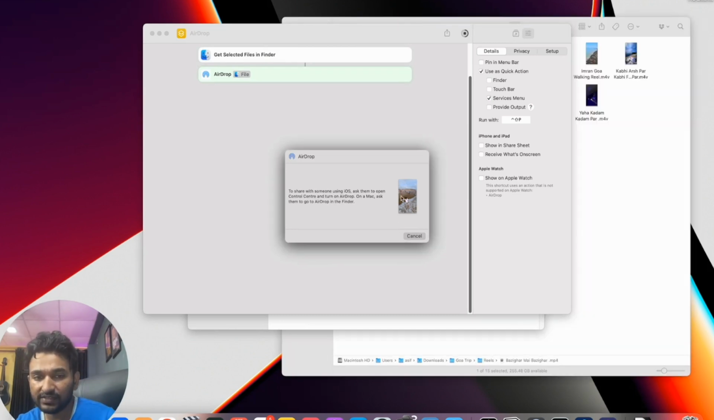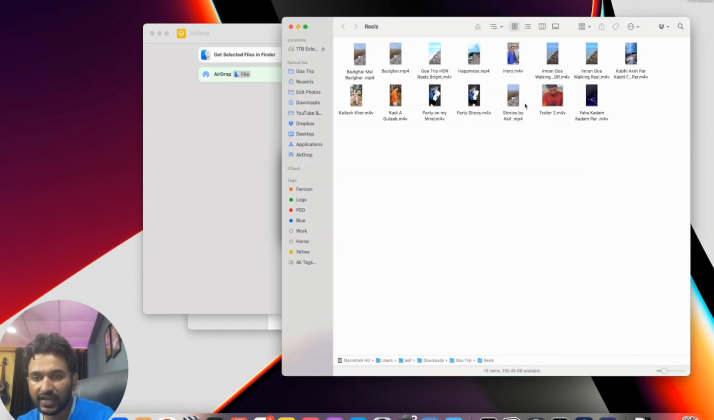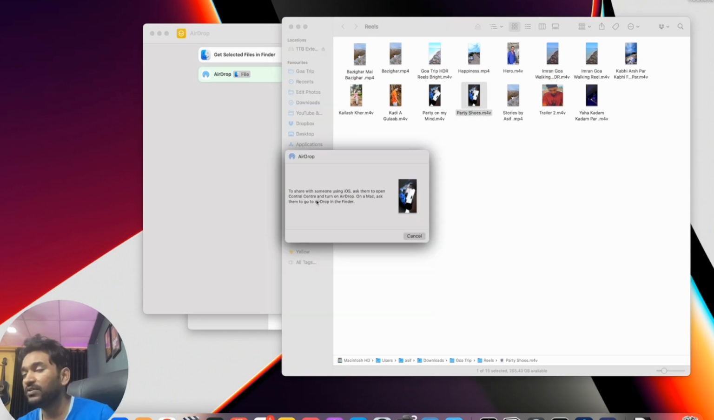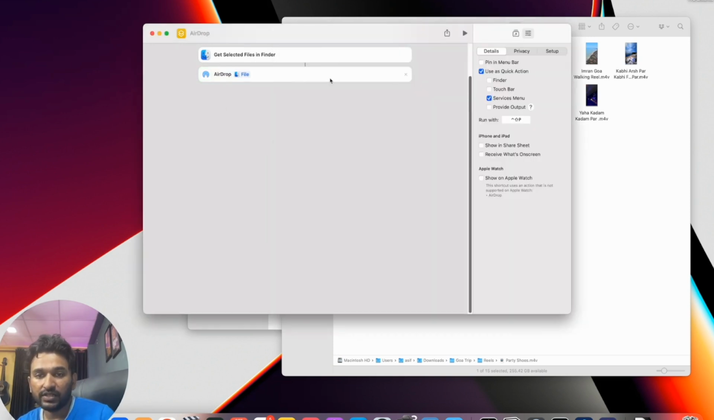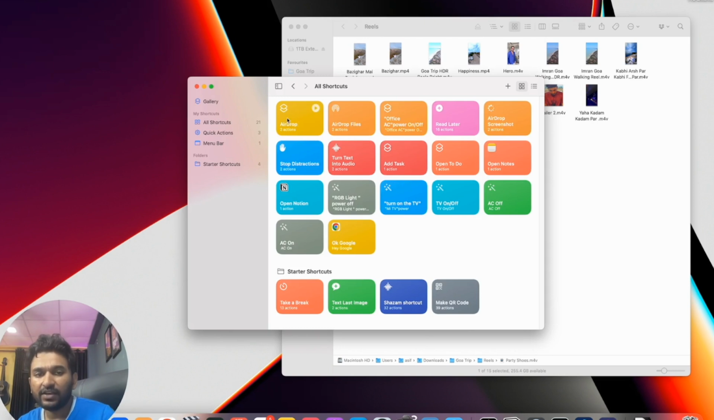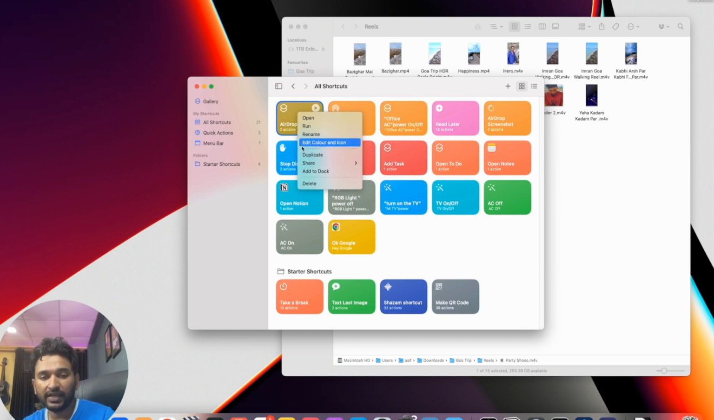Notice that the file that is showing in the AirDrop pop-up option is the highlighted file. If I highlight some other file and then use the shortcut Ctrl+Shift+P, another AirDrop pop-up appears and the highlighted file is selected to send. So our shortcut is ready. When we close this, our shortcut appears here, and when we right click on this shortcut, it gives you an option to add it to the dock. So you can add it to the dock and place your shortcut anywhere you want.